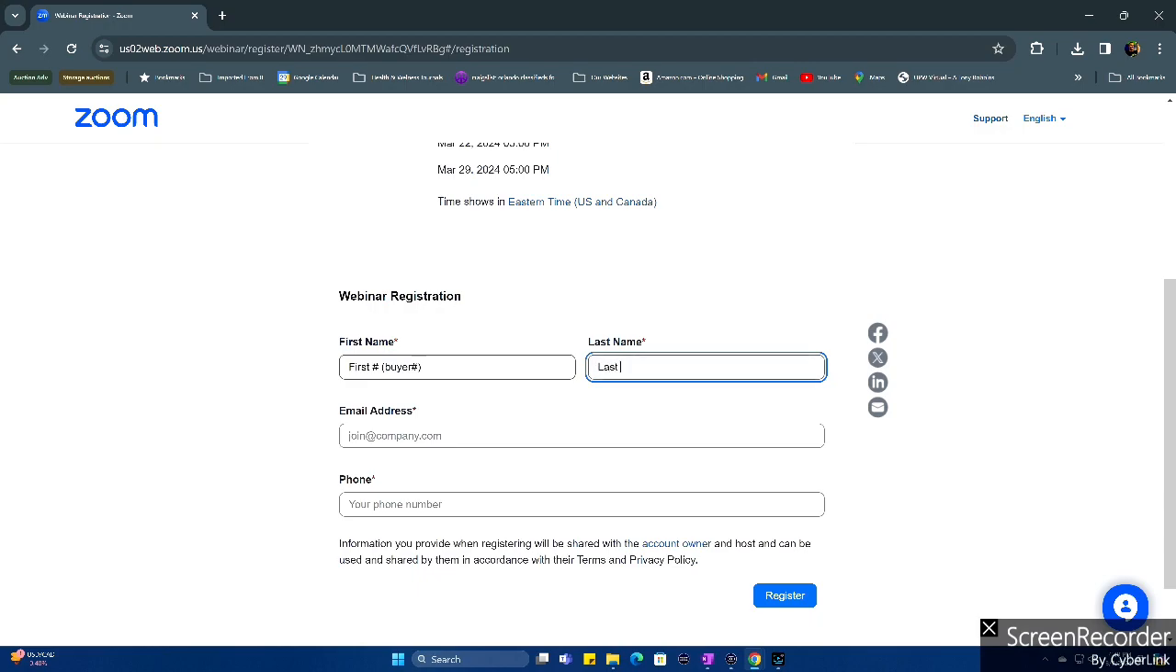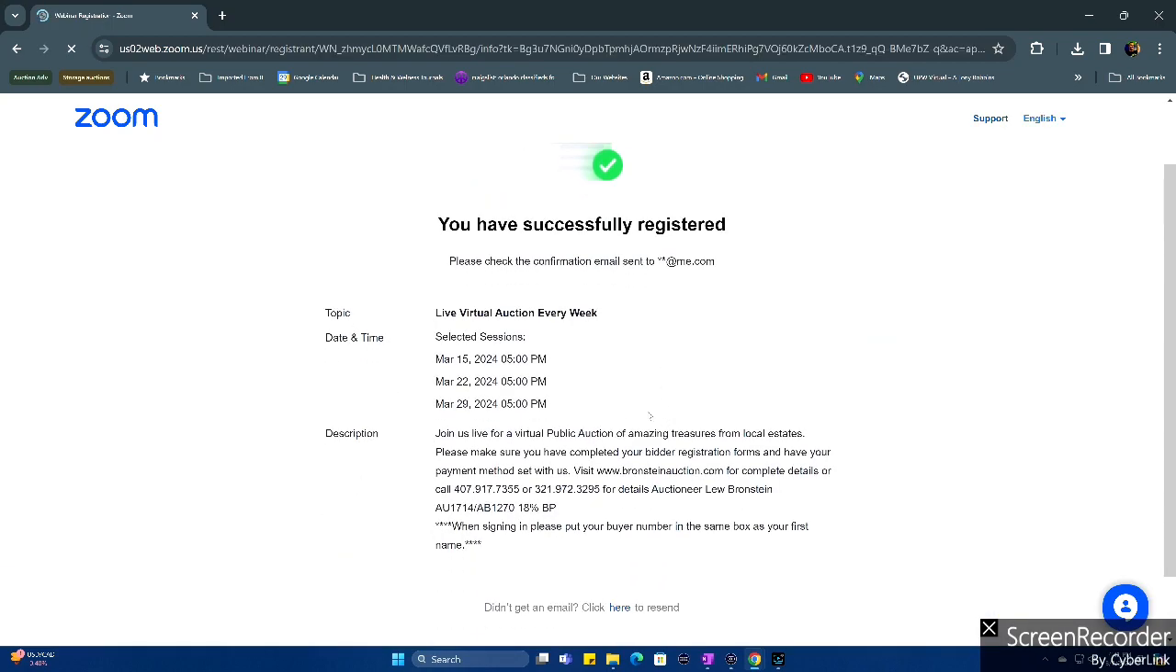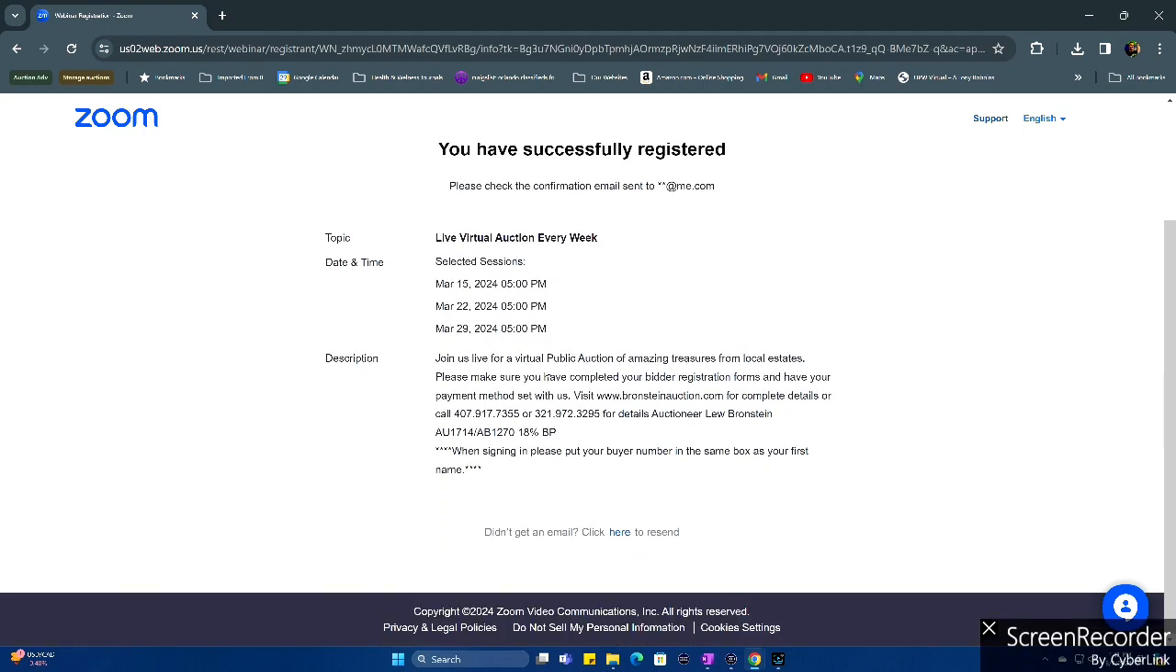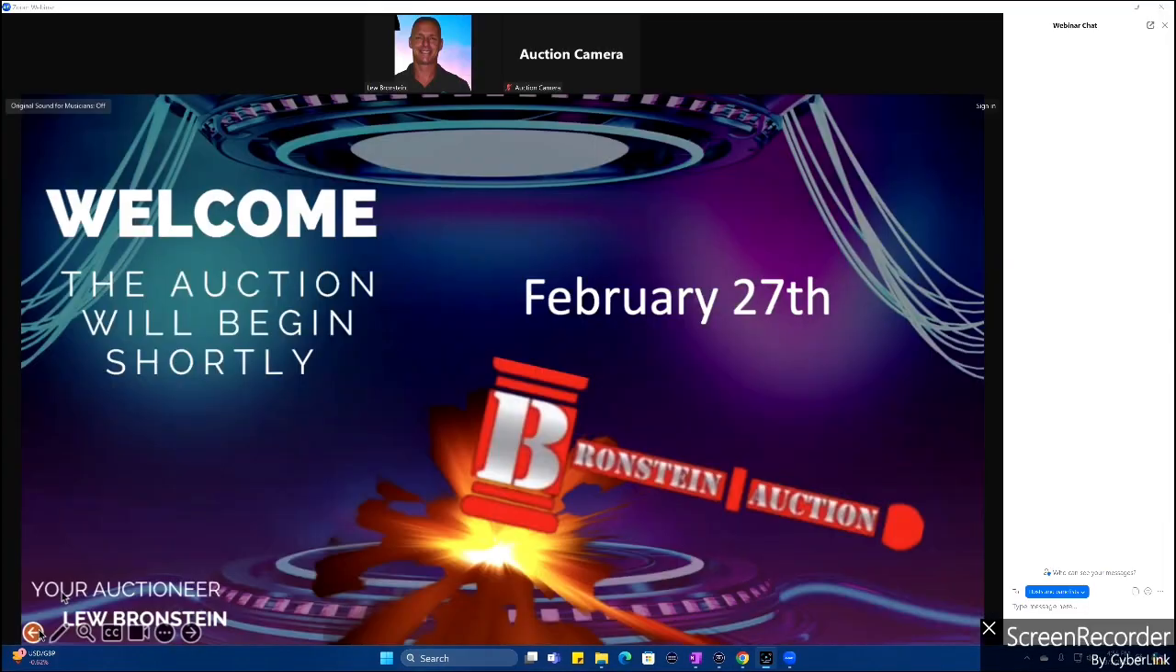Then your last name, just as normal, your email address that you'll be signing in with, and then your phone number. All these fields are required, and please do make sure that you have registered to be a bidder with us and received your buyer number. This is actually to register to get into the auction. After you do it the first time, you won't have to go back through your email. You'll just simply, if we are online, you'll click in.